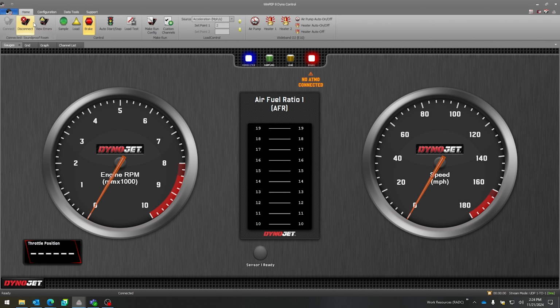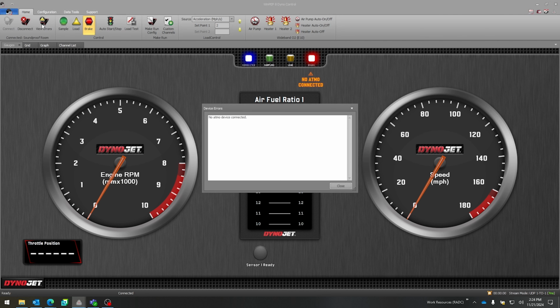Now you'll notice a lot more buttons have become active, and this is because we have connected to a dyno, and now we can actually function and use a lot of the buttons. First thing, we'll go to the next button here, disconnect. We could disconnect from that dyno that we just connected to. You'll also be shown errors if there are any errors present. Right now, we don't have an atmospheric device plugged into our main box, hence the error here.